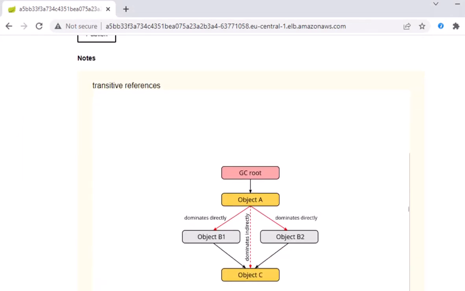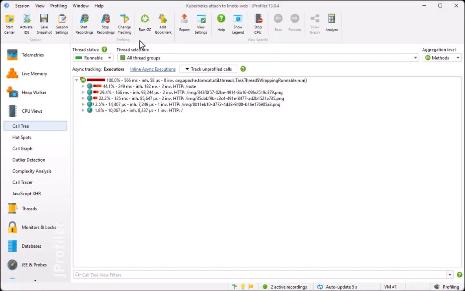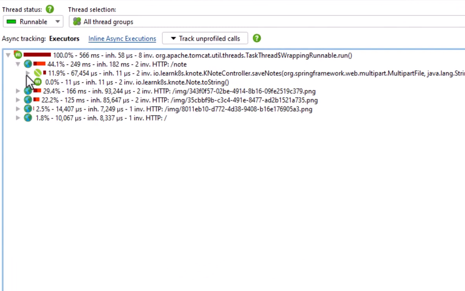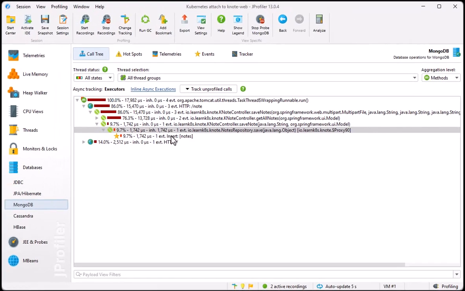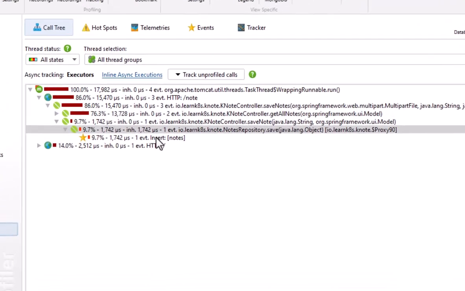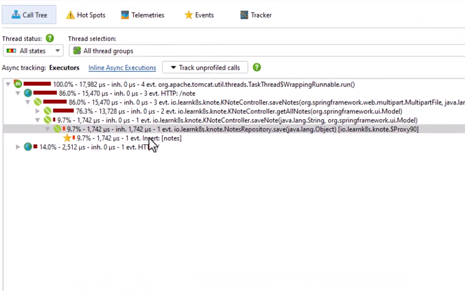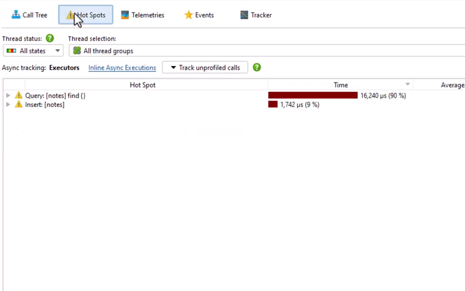Back in JProfiler, we can now see the CPU tree of this operation. MongoDB operations are shown in the dedicated probe view. In this case, it was an insert command. The hotspots view shows a list of all MongoDB operations with backtraces. As promised, we can show methods in the IDE with a show source action.